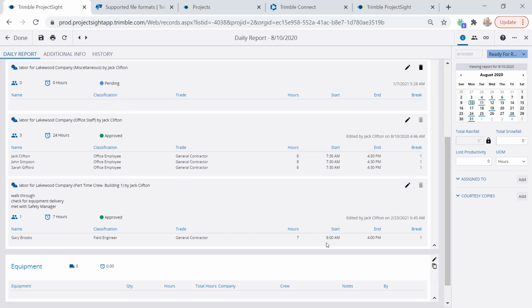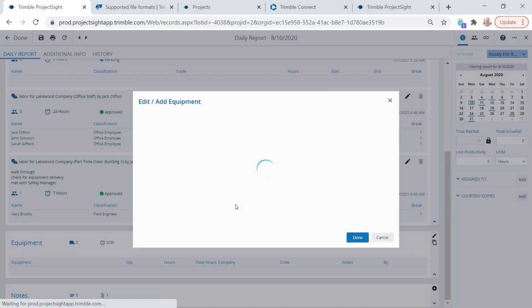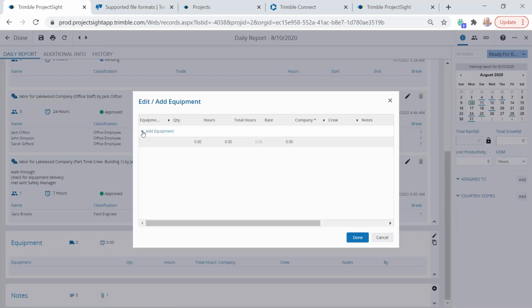The equipment is a very similar approach. Right? So if I want to add an equipment in here, we've got our equipment list. So there's a drop down. In this case, did 1 truck. It was here for 8 hours. We don't have a rate in here, but we could certainly include a rate, as well as a company or crew and so forth to track that equipment.